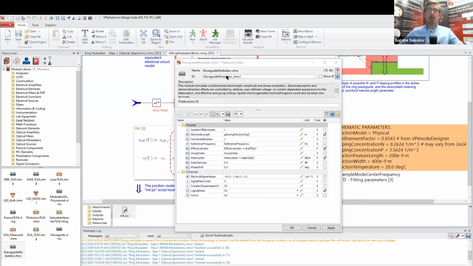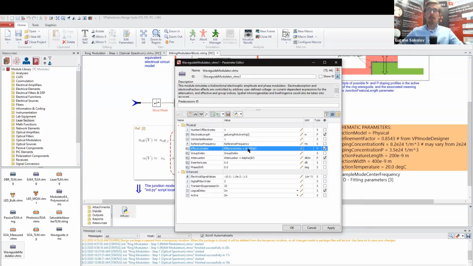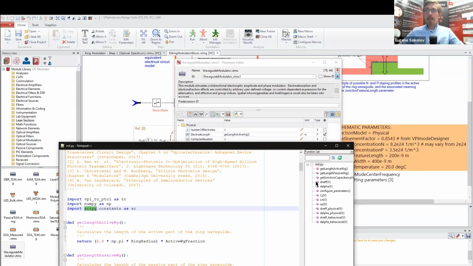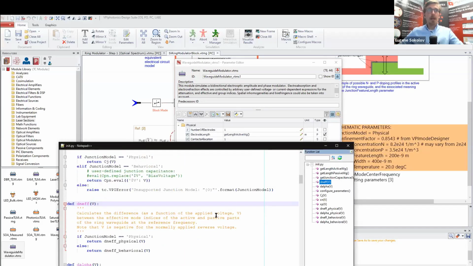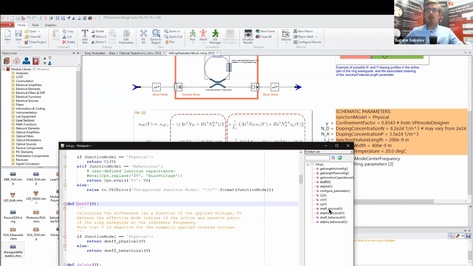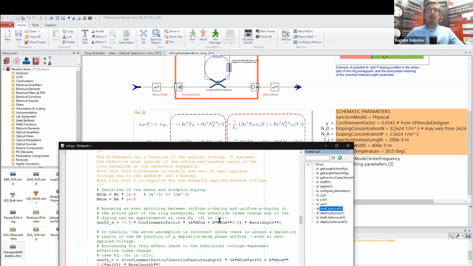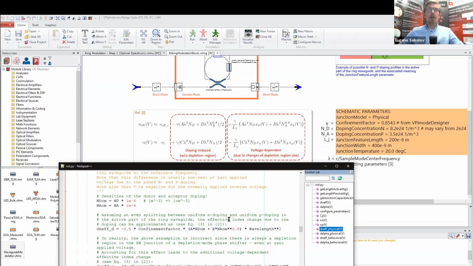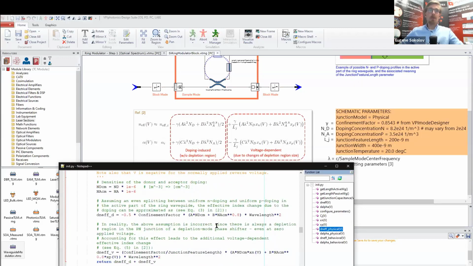So for example, if we switch back to the effective index parameter, we see here this function is called, and we can actually find this function here in the init script. And in similar manner, we can implement these equations. So I switch to this function, and we can see that this function implements these equations. So this is a very advanced feature because it allows us very easily high level of customization, right?